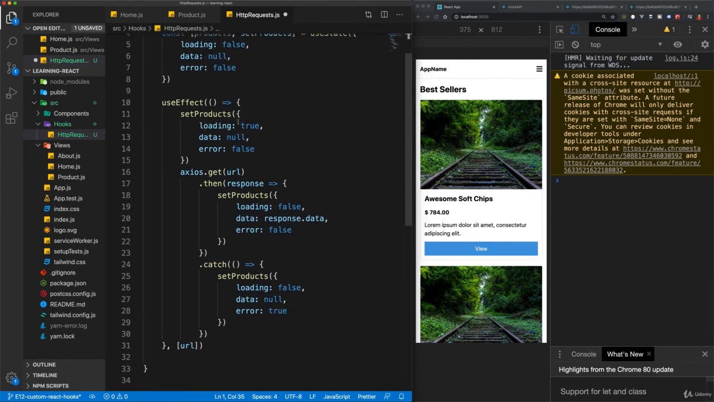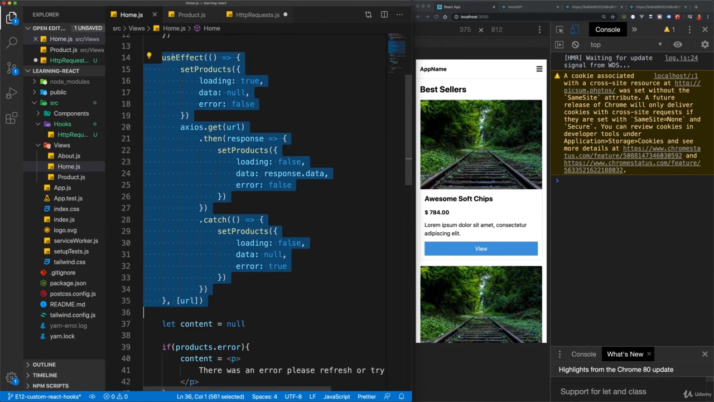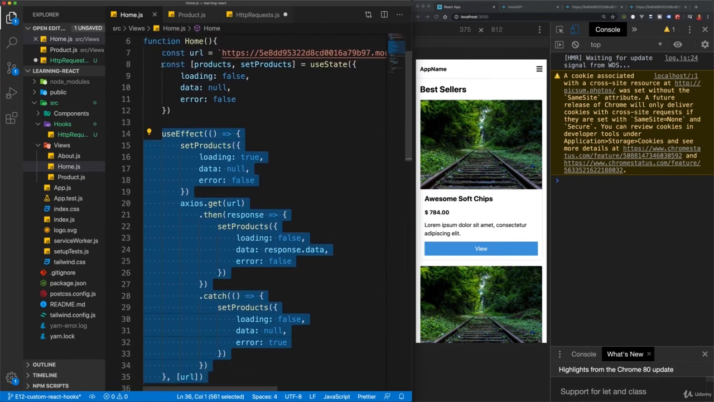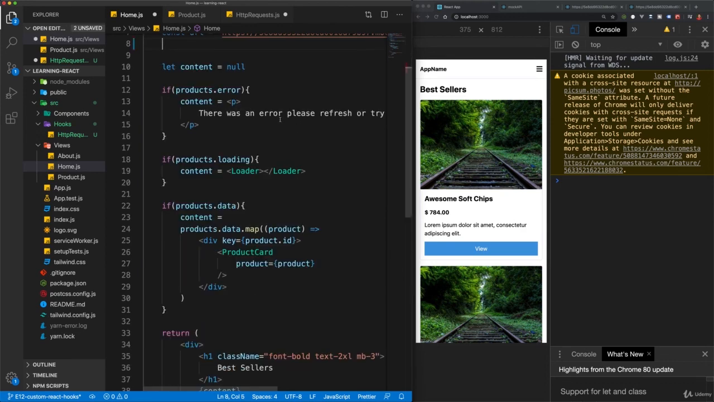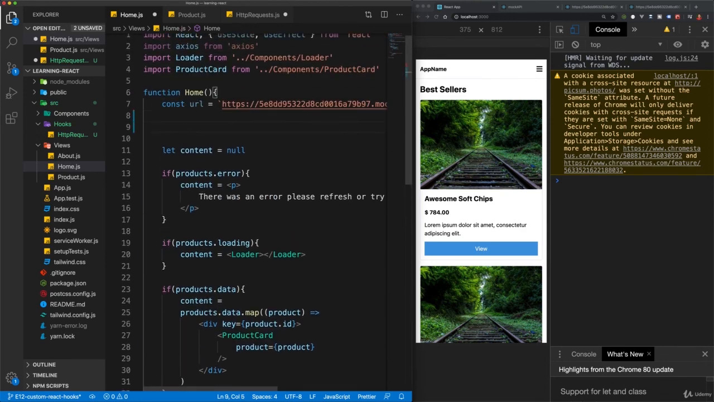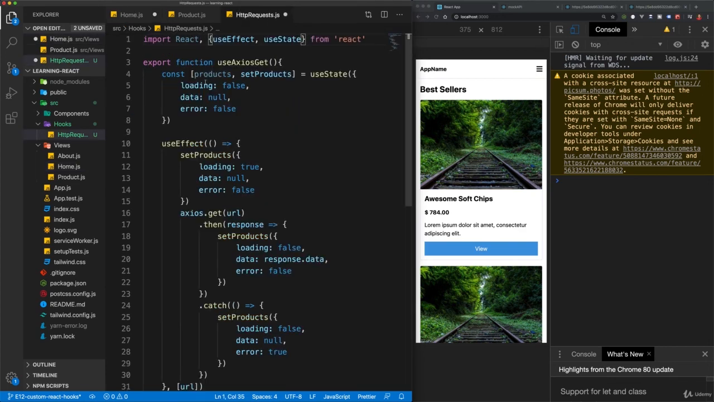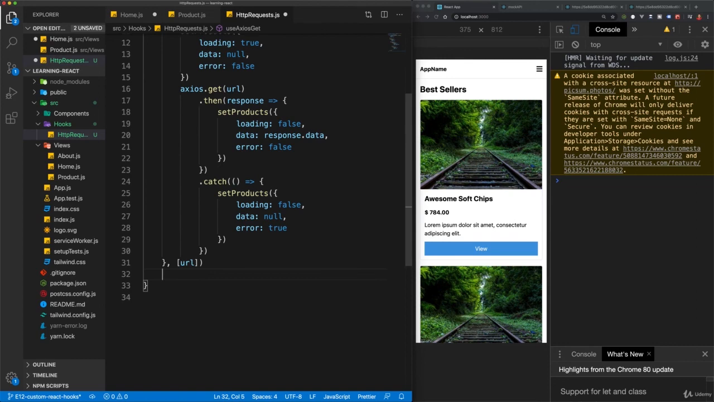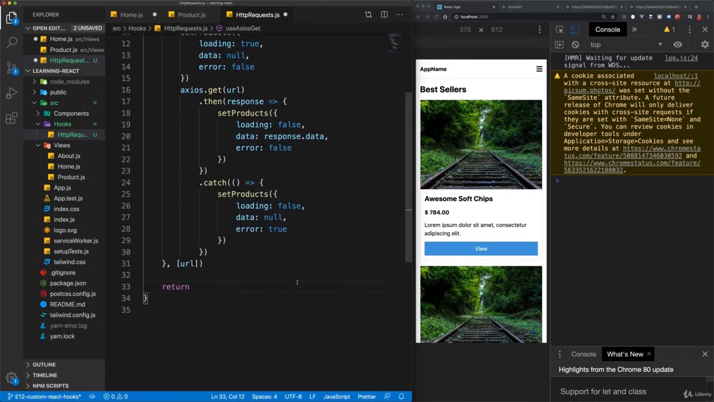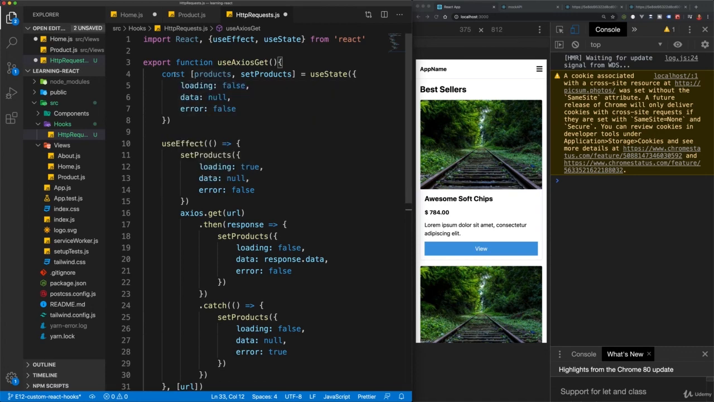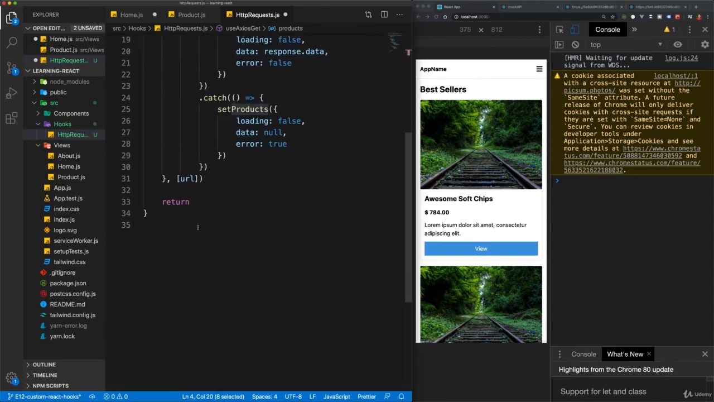So now that those have been imported, we can cut this code out of our homepage. So let's actually just remove all of that. And let's take a look at how to use our custom hook. What we want to do is actually get a value out of this custom hook, so we need to make sure that this is returning something. So let's return the name of the state that we've created. In this case, it's products, but I think we're going to change that name pretty soon. So let's return that down here.